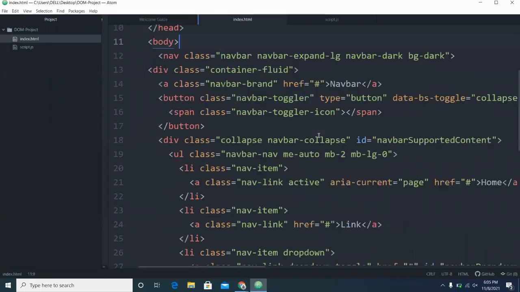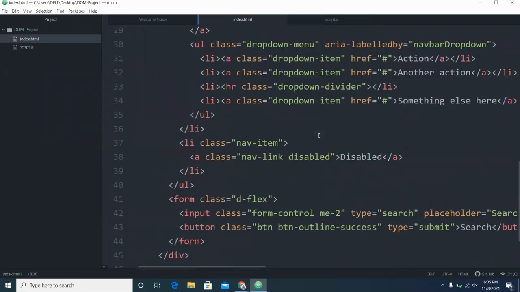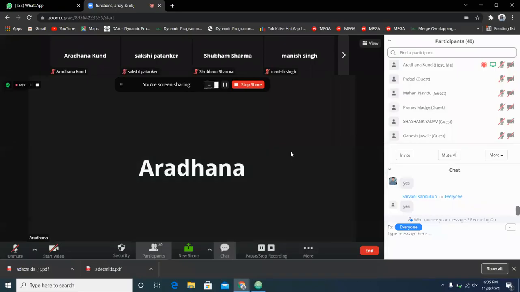Okay, great. So did you guys practice Bootstrap, like try to work around Bootstrap, try to explore something using Bootstrap? Yes, great, great. Okay, okay.